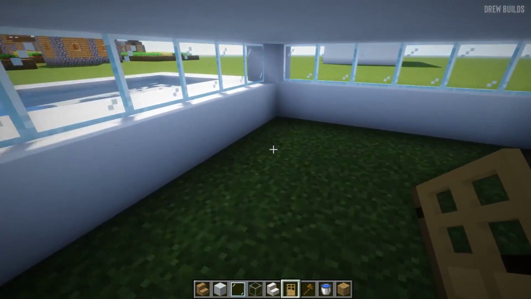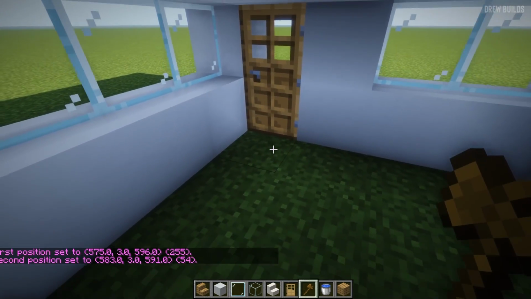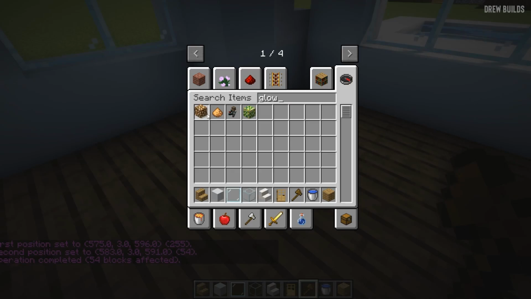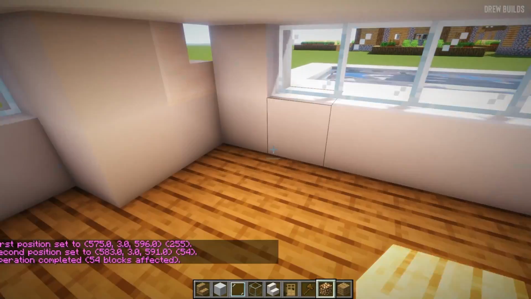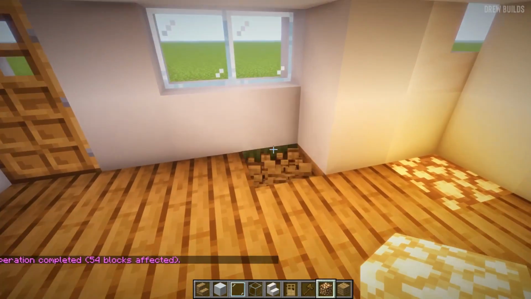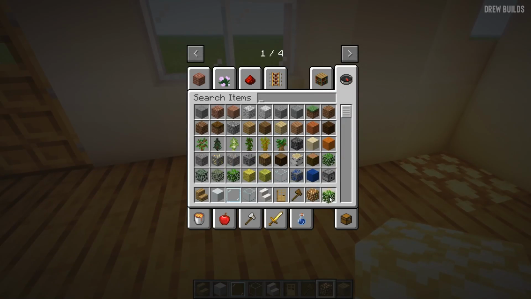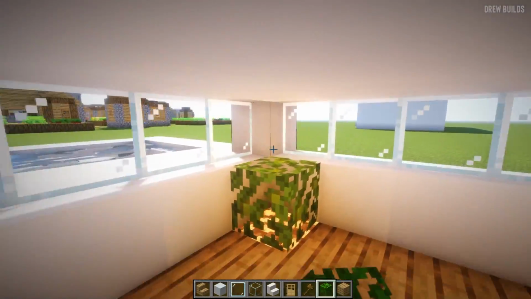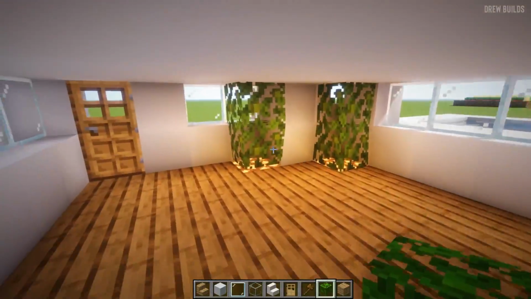And of course under this area right here, we're going to add ourselves some wood. And of course, we're going to get ourselves some glowstone as well. So with the glowstone, I'm going to place that right there. Place that glowstone right there. Place that glowstone right there. Place glowstone right there. And then what I'm going to do is I'm going to place the grass there, grass there, grass there. Not grass, the jungle leaves.